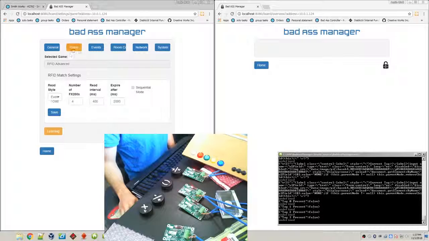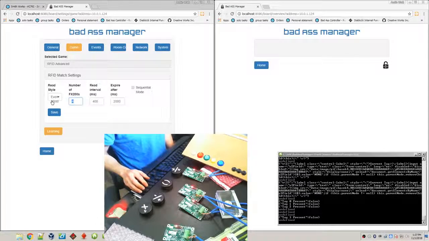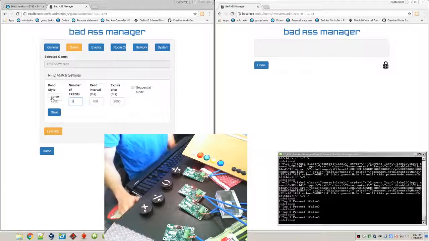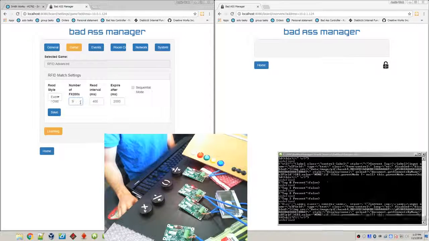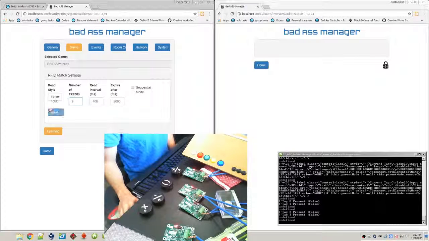Over under the game tab, we have a few options here. The scan time, the only relevant one that you'll need to change here is the number of readers. So I got 4 for this demo, but you can do up to 9. Let's save.